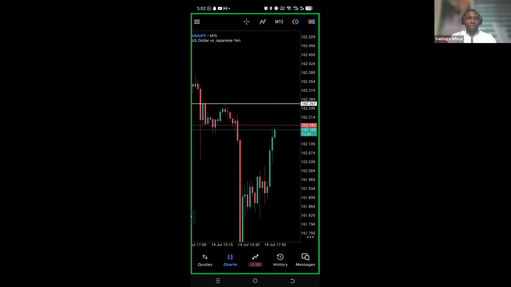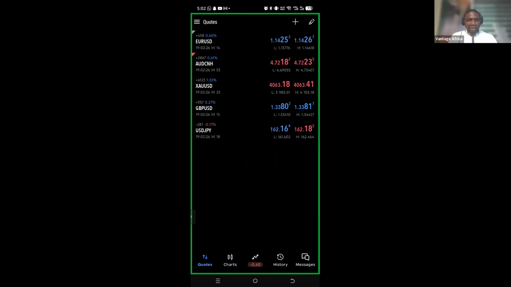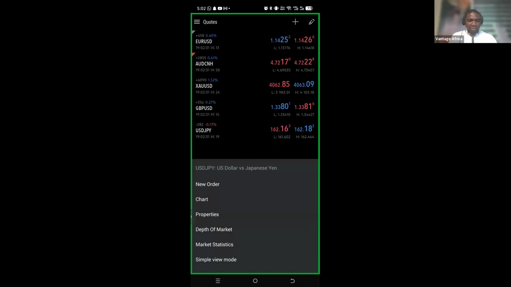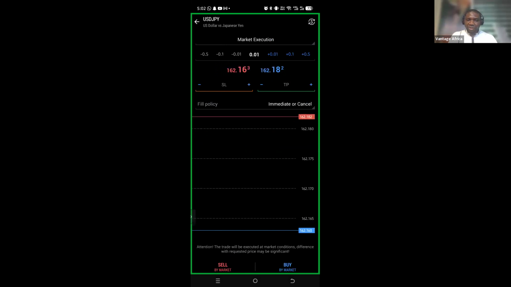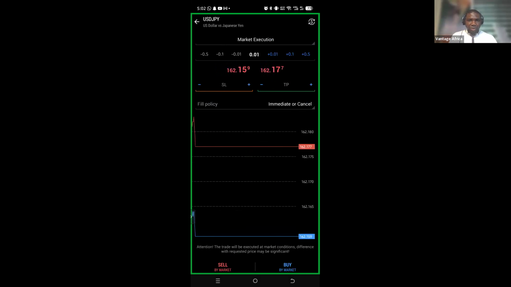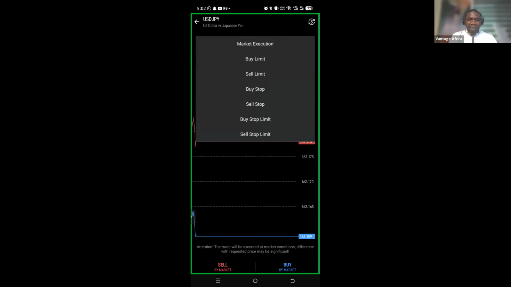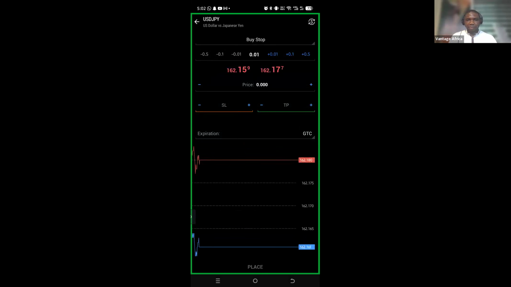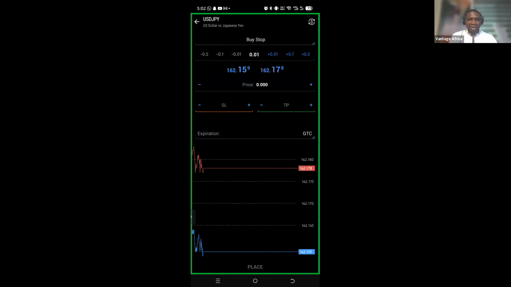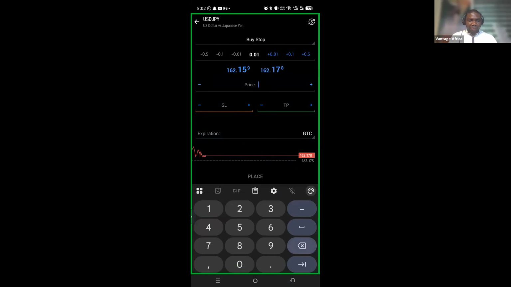So I use what we call a buy stop order. So how do I do that? I come to quotes. I click on USDJPY. I click on new order. To the top of the screen there, I see market execution. So I click there. I change it to what? Buy stop. So what's the price? Now it's asking me for price. So I put there 162.267. Right?